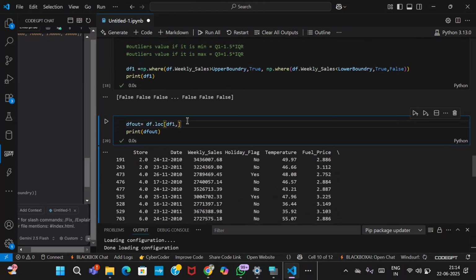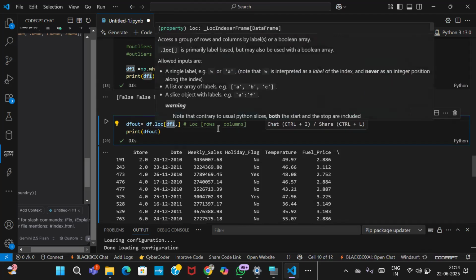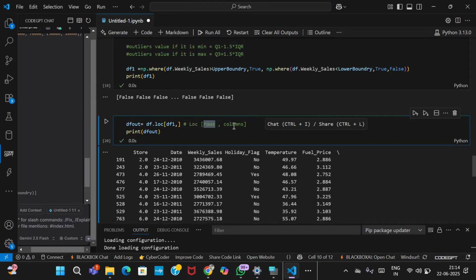Let me explain how the loc function works. Basically, we first write the rows, and then we write the columns. Here my rows are there, and here my columns are there. For that reason, I have written rows and columns. I think you have understood it.